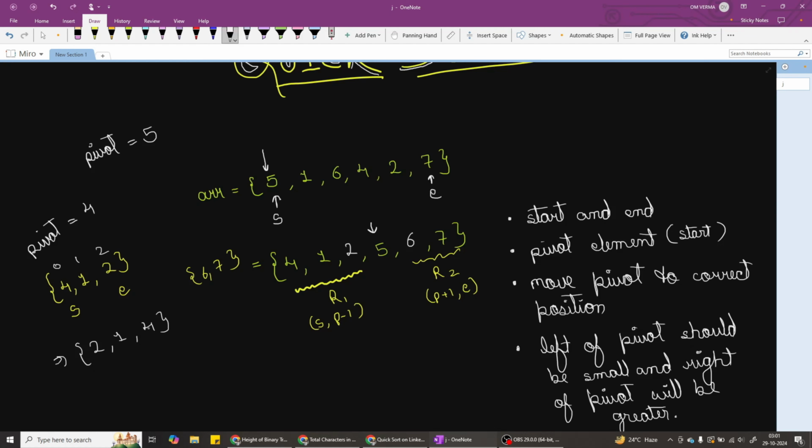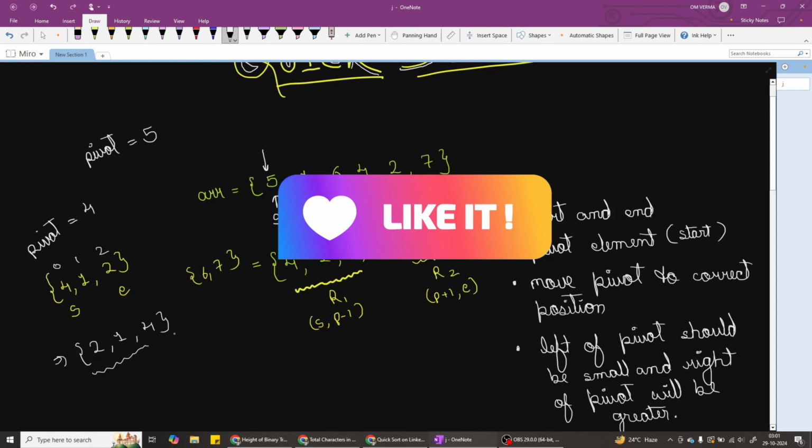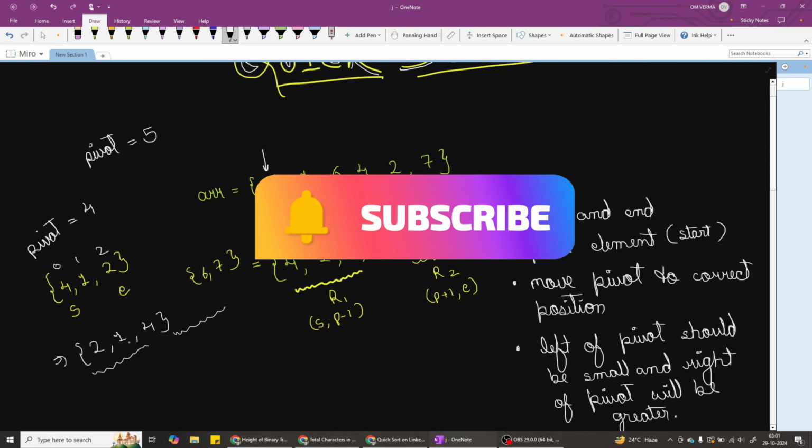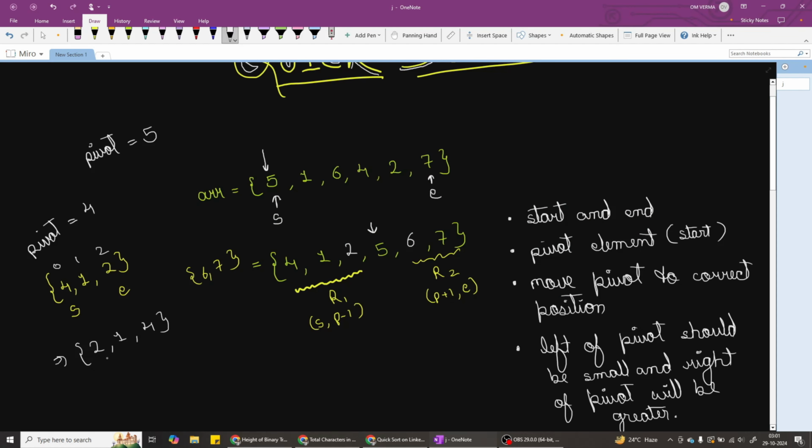Now we have to make sure that whatever numbers are before 4 should be less than 4, and whatever numbers are on the right should be greater than 4. We can see that. Again we have followed this step: pivot element, move the pivot element to its correct position, and left of the pivot element should be smaller and right of the pivot element should be greater. Left of pivot should be smaller. Yes, it is smaller. Now there are no elements on its right. Now again the recursive function will be called, and its range would be this one.